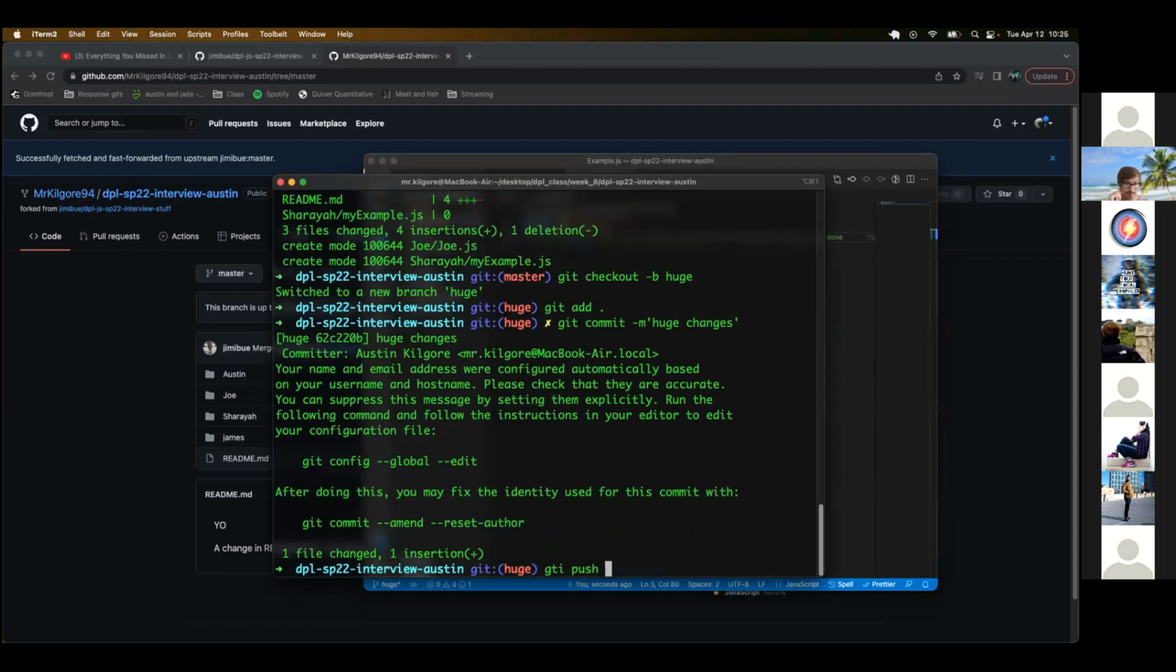You spelled git wrong. Spelled push wrong. Git pushing. Git pushing. I can't type today. Sorry. You're doing it. It's harder to type when you're typing in front of 10 people.